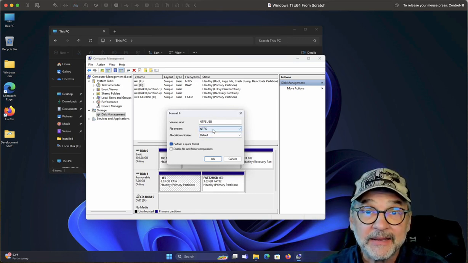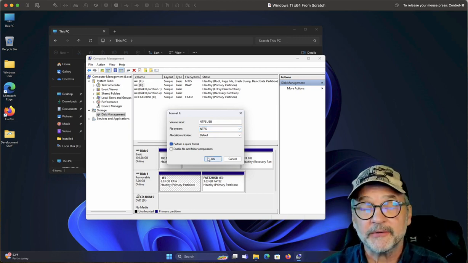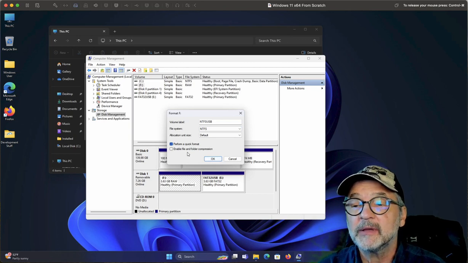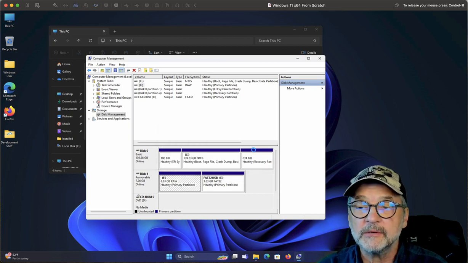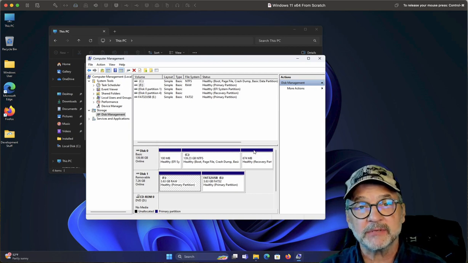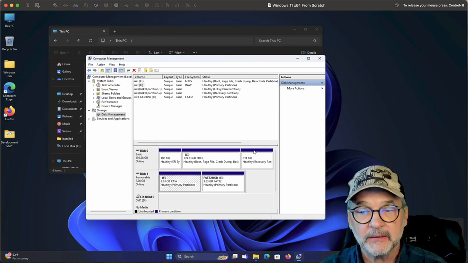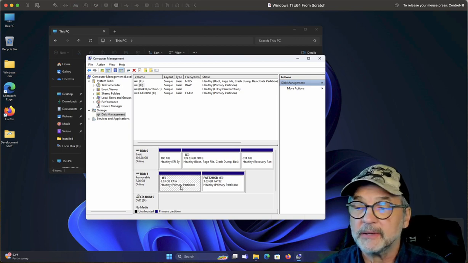I could have made it an exFAT. exFAT is, like I said earlier, compatible with Windows and with Linux. I'm going to do a quick format, leave everything else default, and click OK. It warns you. And that warning I haven't mentioned before. That warning means that everything on that drive is going to be lost. Everything. So you want to be really, really careful when you're doing this.